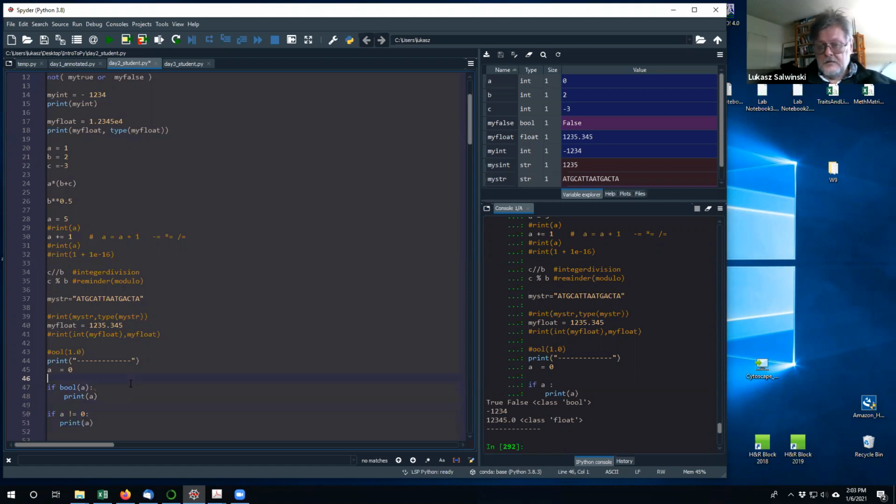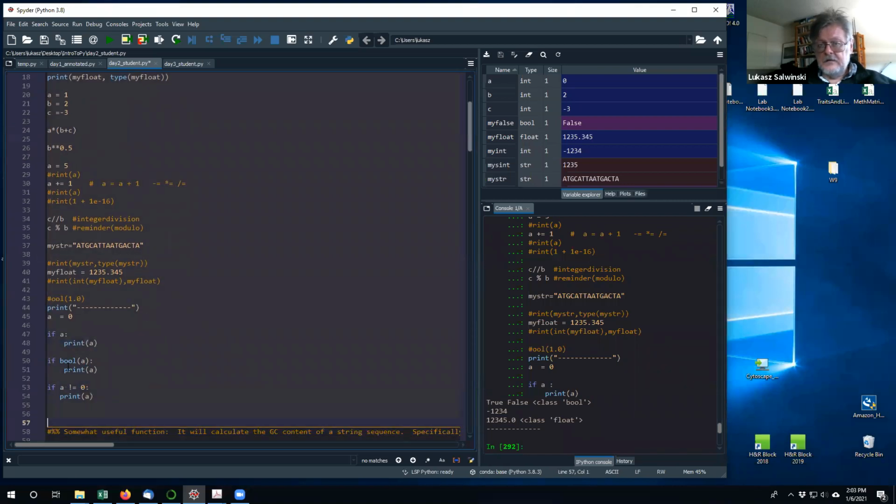So those: if a, print a; if bool(a); and if a not equal 0, those three forms are equivalent. This is exactly the same effect. It's just that the way it's written is different, but internally this thing is gonna be executed the same way.